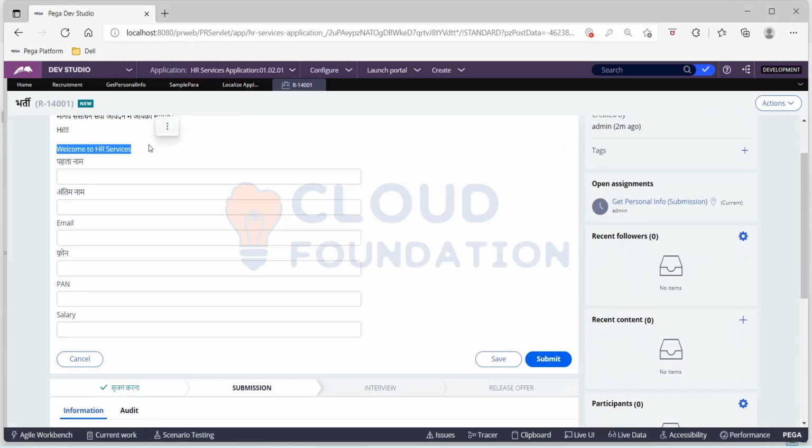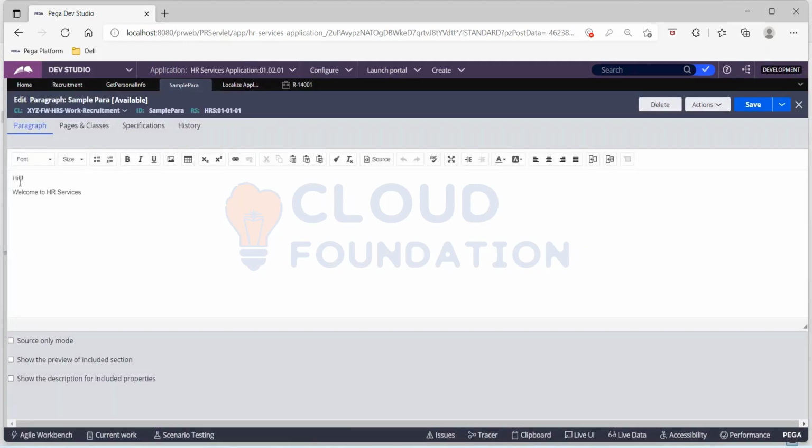The English one also came. This we did not localize. I think this was a part of the paragraph. We did it for the Hindi version where we changed the HTML. We created a new HTML file. So that is for the sample paragraph.